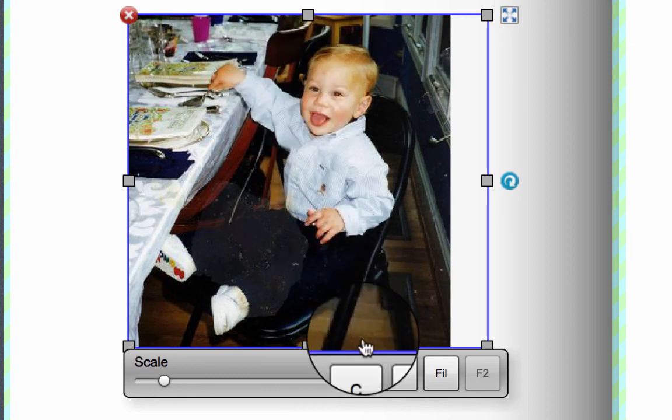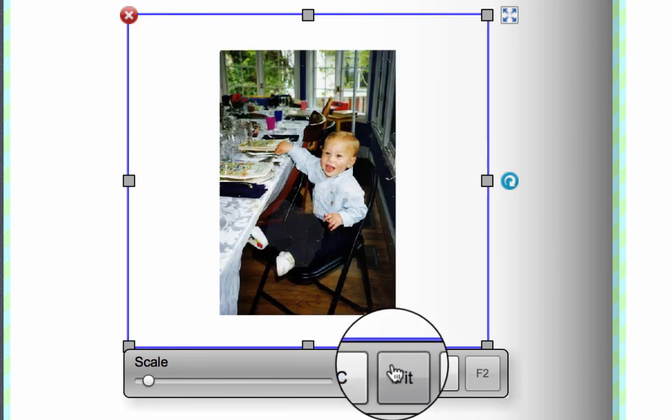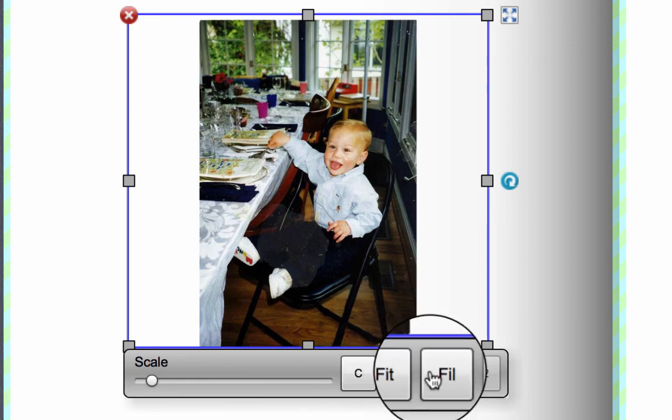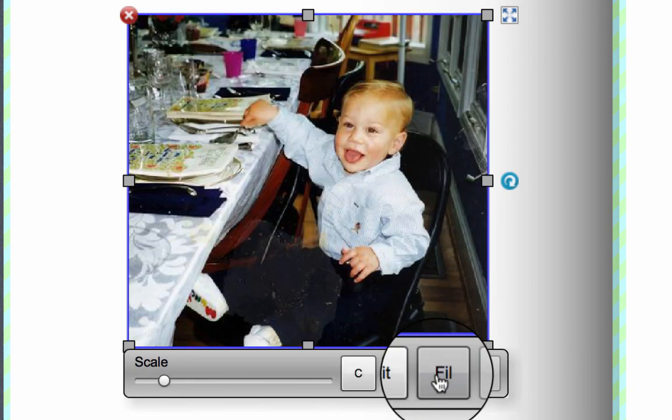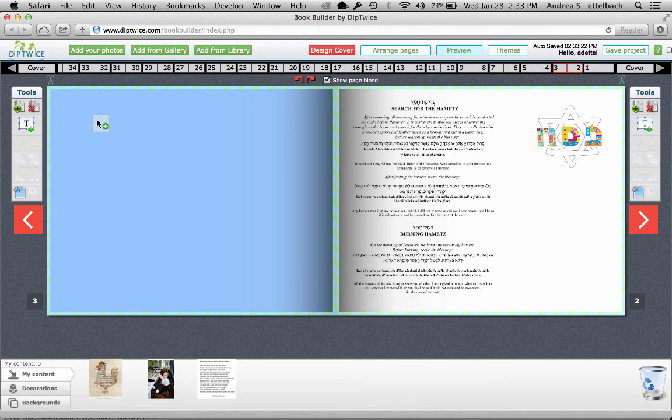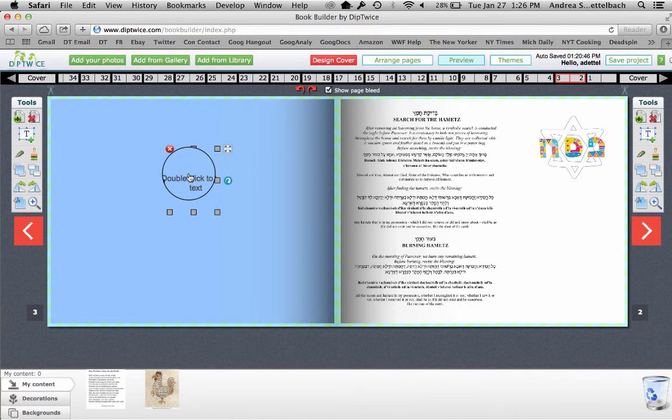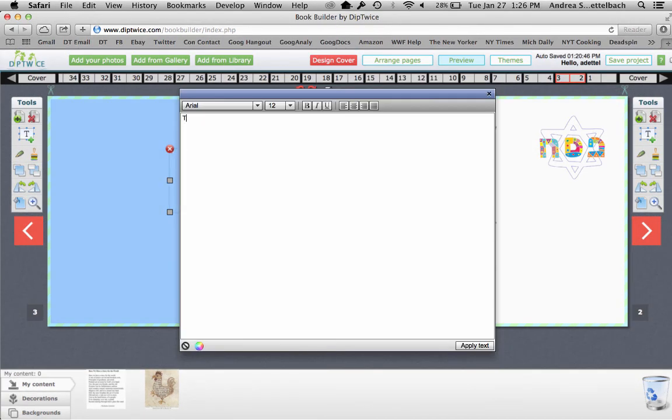The Fit button will have it fit in its original proportions, and the Fill button will have the image fill the space completely. One way to include text is to include a text box. Drag the text box from the toolbox onto the page, double-click on the space, and begin typing.